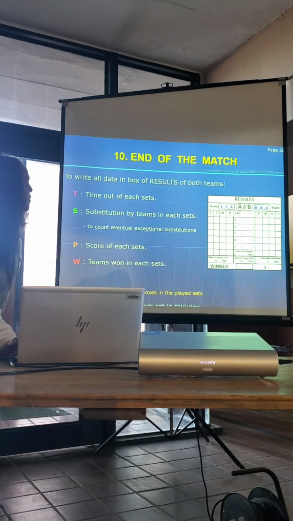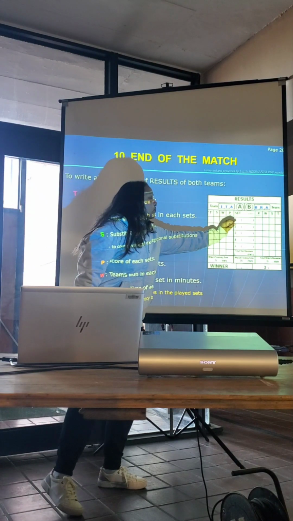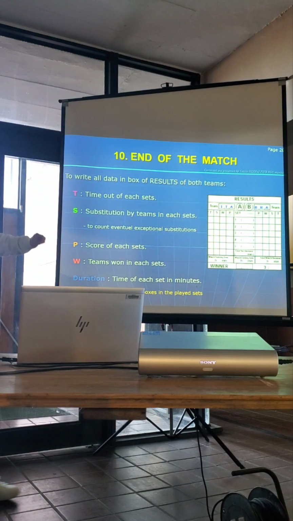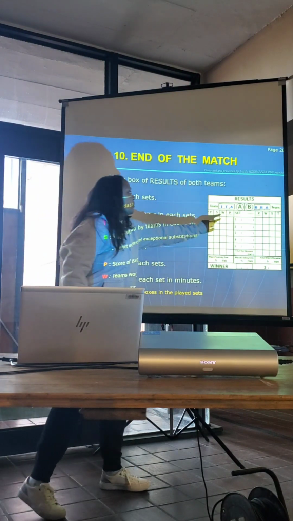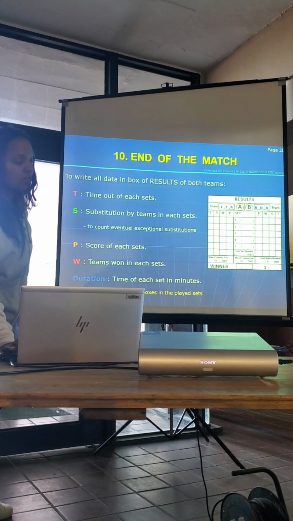Let me just see if it's filled out. And then we also have a space here for the duration of the set. So that's why I was saying it's important to capture the start of the set and the end of the set. So if it's 30 minutes, you'll be able to capture that in the space provided.